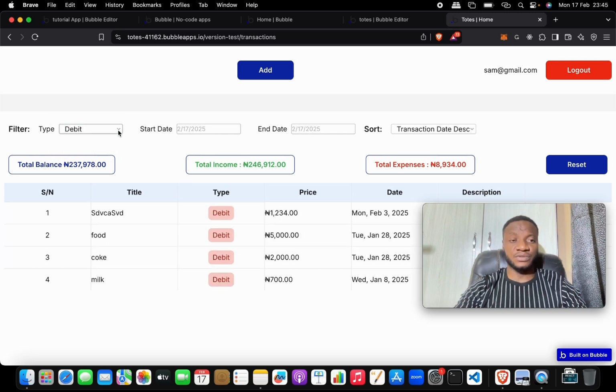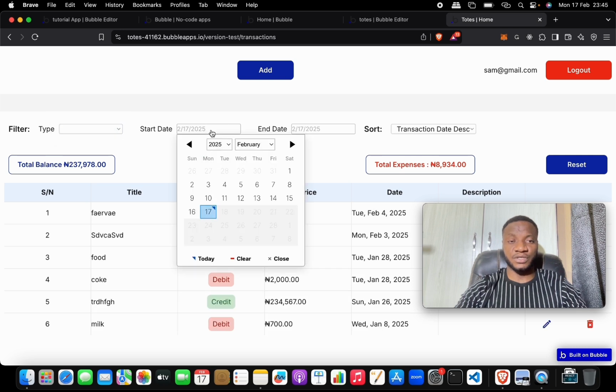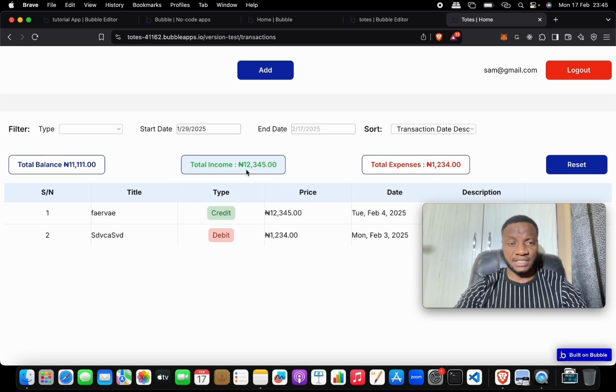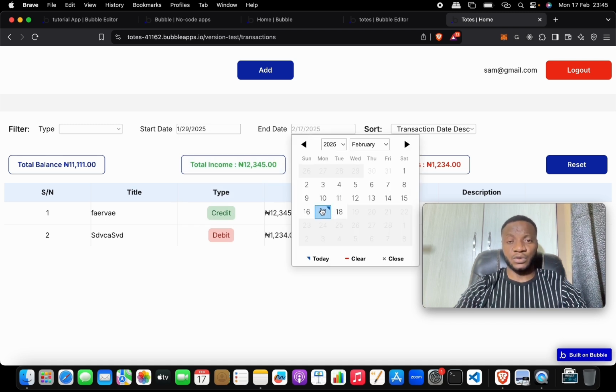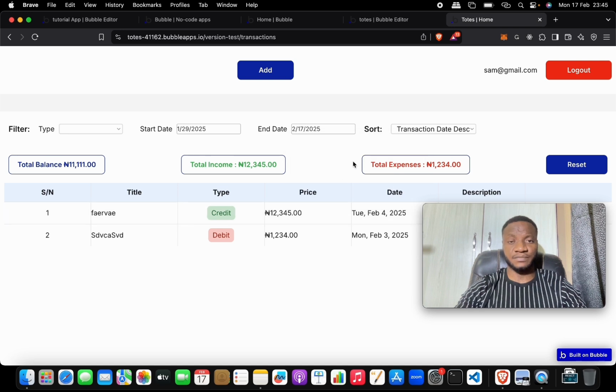And then if you want to see only transactions from a given time to a given time, it could start, say, from the 29th of January down to where we are today, or you could make it shorter. So if I keep it here, then this is what we'll have. It covers everything from 29th of January down to 17th of February.